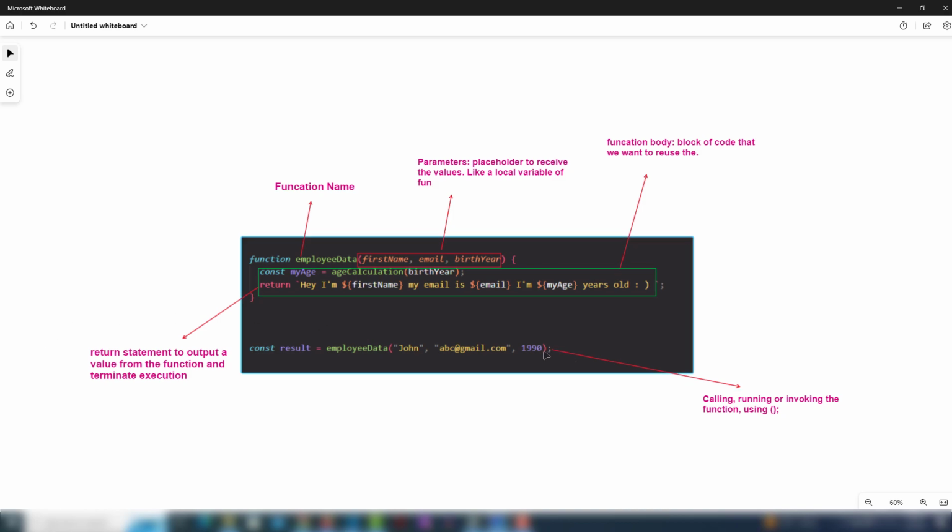Finally, you need to call the function, which means running or invoking the function by using parentheses. Write the function name and use parentheses. So this is a way to create a function.